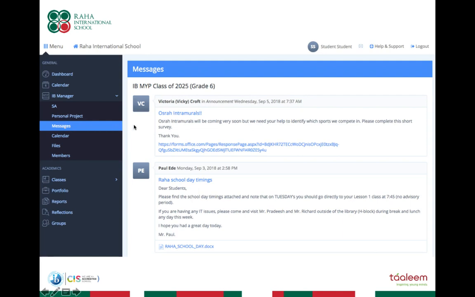In messages, we have general messages which won't necessarily pertain to their actual teachers. It could be general things, as you can see, OSTRA, the house system, something about Raha school day timings, so general information, which could be sent to just grade 6 or all of grade 6 to 10 or just grade 8, whatever the case may be.